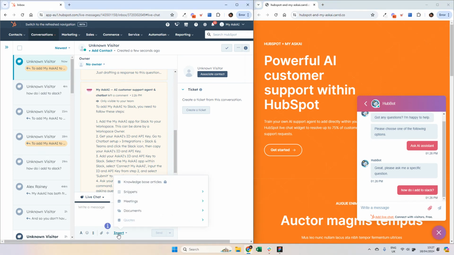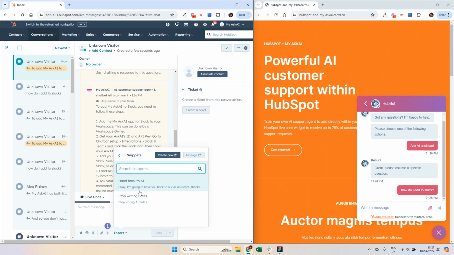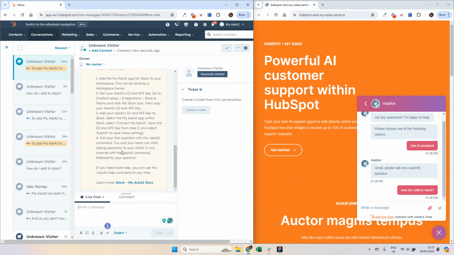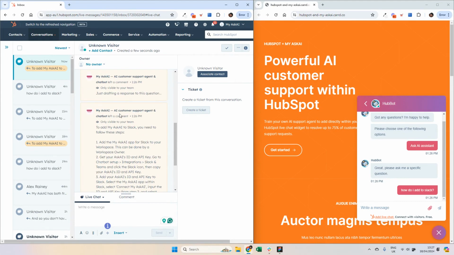One thing you can do as well is you can create a little snippet. If you want to stop these notes being written, you just have to write a snippet that has the text "stop writing AI notes." And that will mean that if we were to use that snippet, then any responses that are going to come in in this specific conversation, they're not going to generate AI notes for.